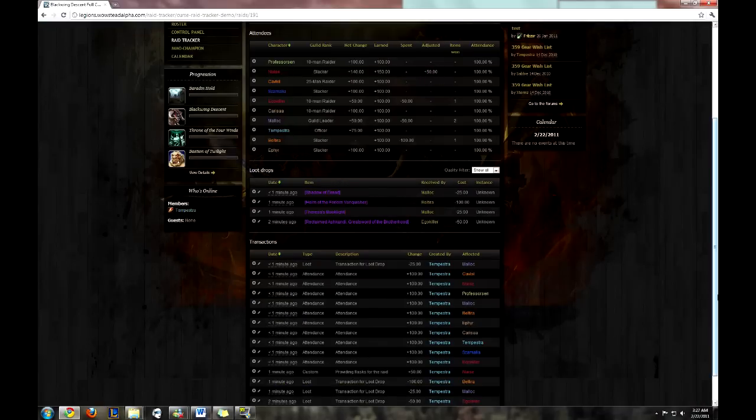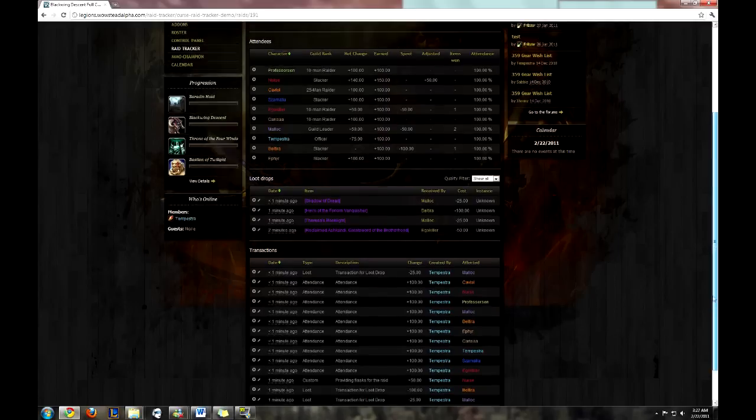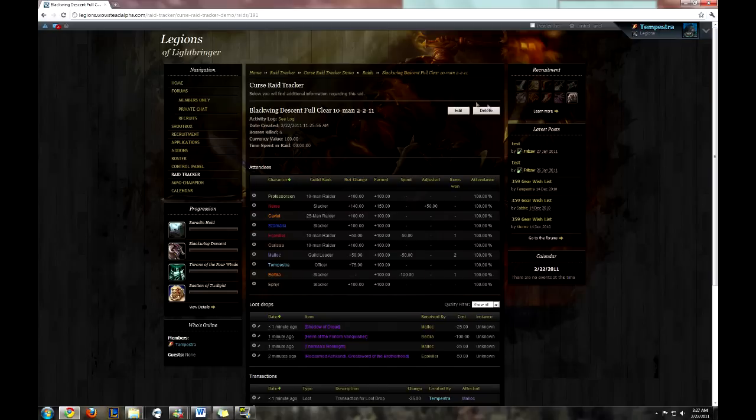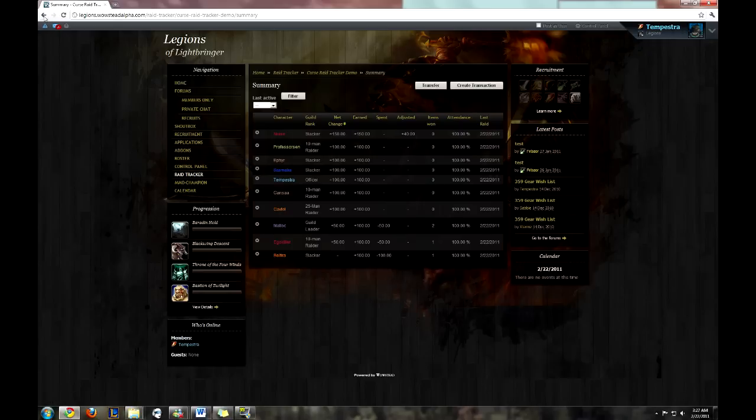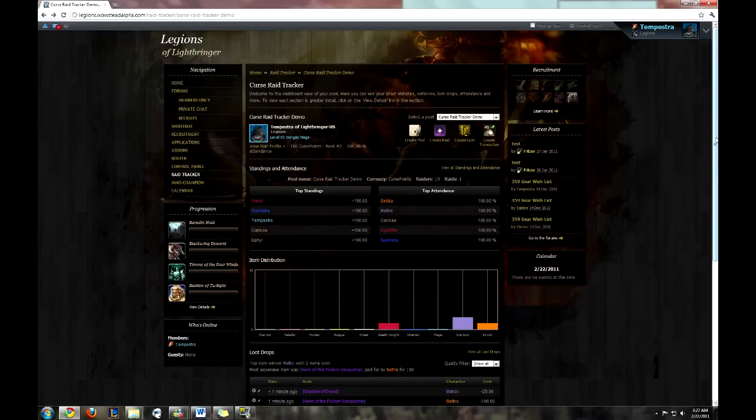Get back to the raid dashboard view by clicking the name of the pool at the top of the page. You'll now see the raid dashboard page is populated with all the data entered by the raid. You can see the top standings at the top, the attendance, graph of item distribution, and a lot of other data that we'll find useful. To view details of each of these items, click the View All Standings or View All Loot links in each section.